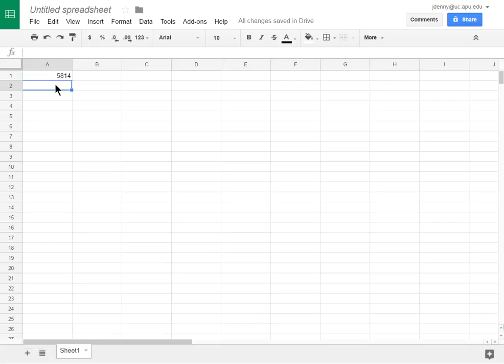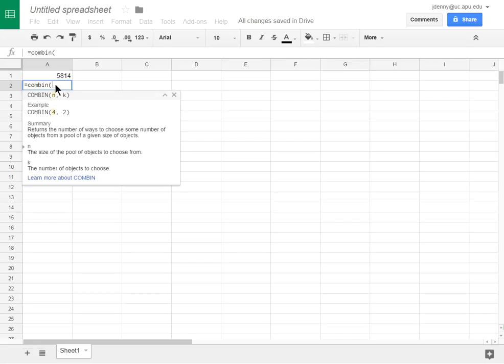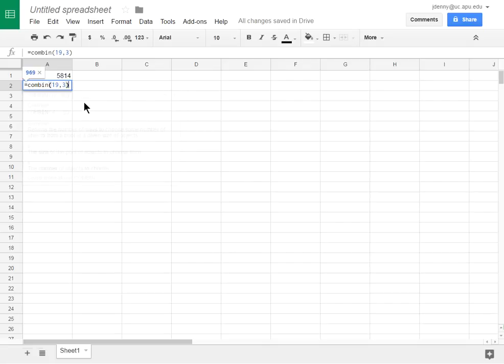Now let's assume that order doesn't matter, where as long as you pick the first 3 horses, it doesn't matter which order they came in. That's called a combination. So that is going to be the function equals COMBIN, C-O-M-B-I-N. Again, there are 19 horses, and we are choosing 3 of them. So N is the number that you have to choose from, and K is how many you're choosing. So order doesn't matter in this case.